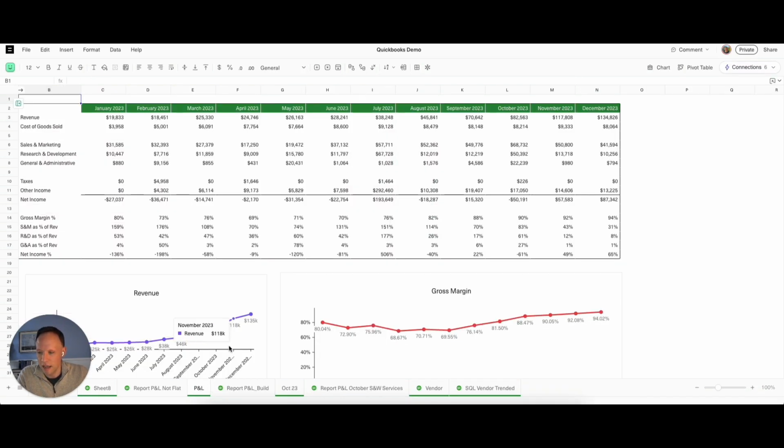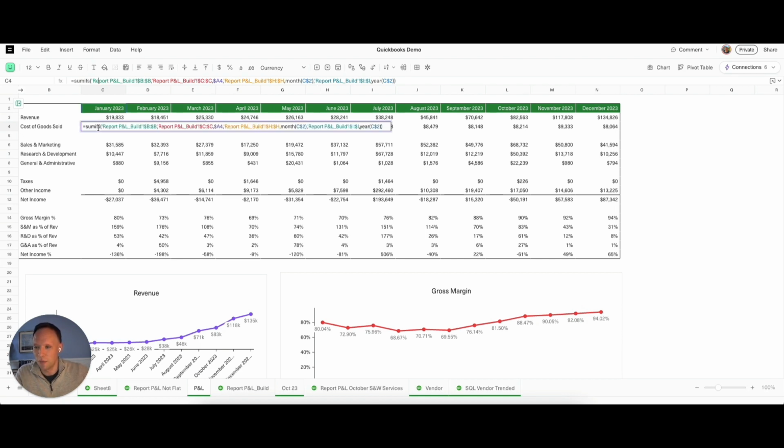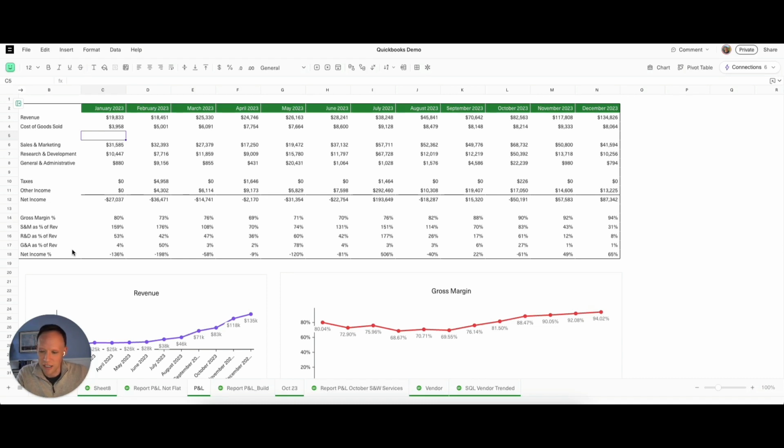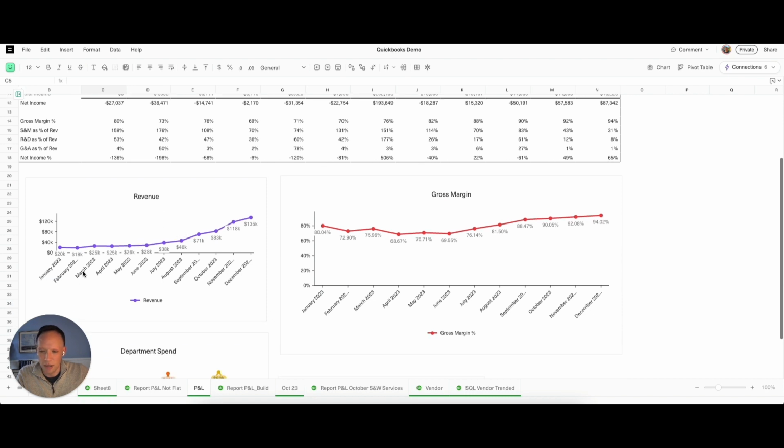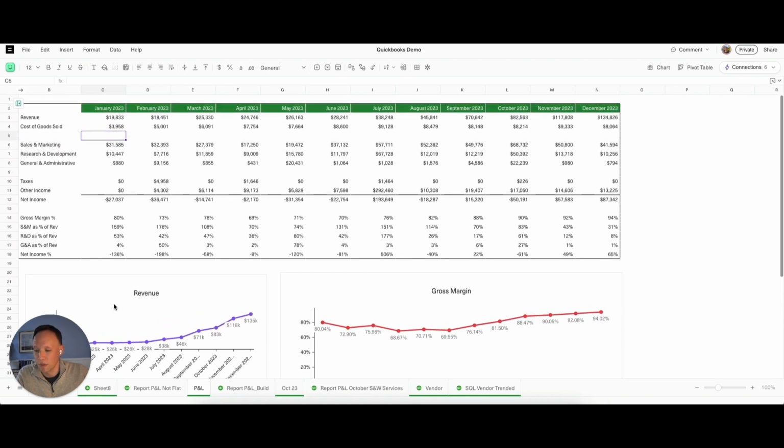All right, let's jump to my P&L. So with this underlying data, I have built out a P&L chart. To build this out, I am essentially just writing sum if formulas to pull down what my cost of goods sold was in January from that underlying sheet. And I've done that across. So I've got my revenue, my cost of goods sold, I've got some departmental spend, my net income, my gross margin, and some departmental spend as a percent of revenue. So these are all the things that I care about. And then down below, I've just built some charts all for some key metrics.